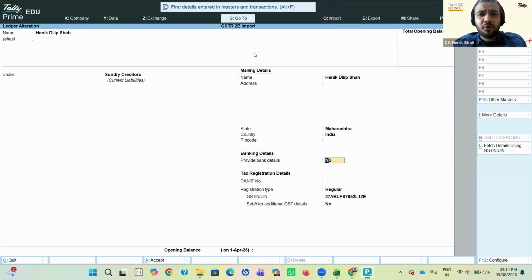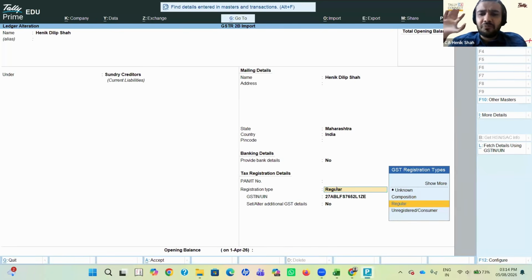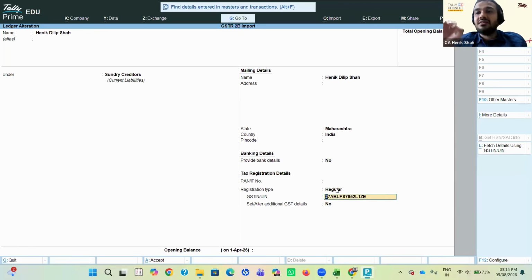Then since we are importing stuff from GSTR2B, we know that the registration type will be regular. हम GSTR2B से import कर रहे हैं. For the purposes of this session, हम ऐसा समझते हैं कि जो सामने वाली पार्टी है जिससे हमने goods खरीदे हैं, our purchases are done only from regular GST suppliers. And the next thing that we will need is the GSTIN. हमें GSTIN लगता है. Now let's go back to the GSTR2B format.